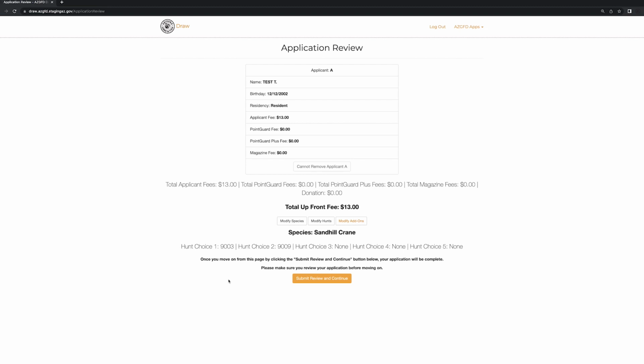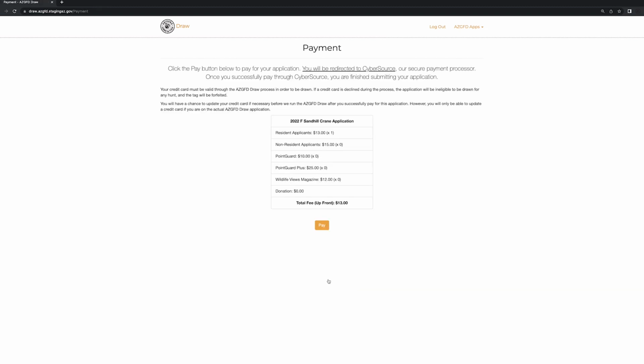Now it will bring you to the application review. Make sure everything looks correct, that your hunt choices look good. If not, right in the center here, you can modify species, modify hunts, or modify add-ons. But everything looks good for us today, so I'm going to go ahead and hit the gold Submit, Review, and Continue button. Okay, that's going to bring you to the payment screen.